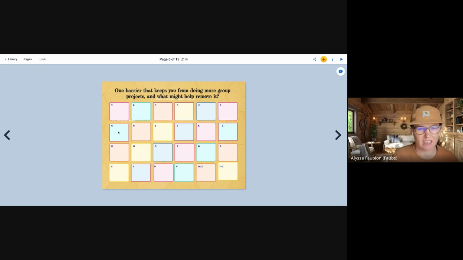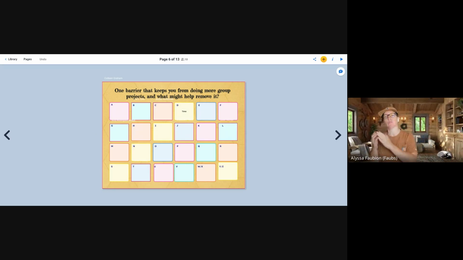So you can click on this, click there, click again, and you can add your thoughts. One barrier that keeps you from doing more group projects and what might help remove it. And we can talk about how to remove it. Time, yes. Behavior, another one, yes. Time. I'm seeing a lot of time.